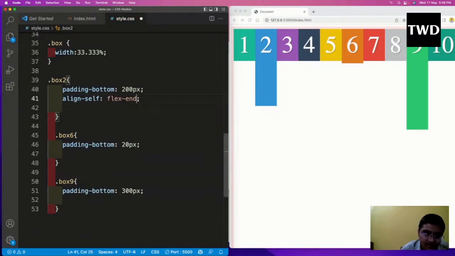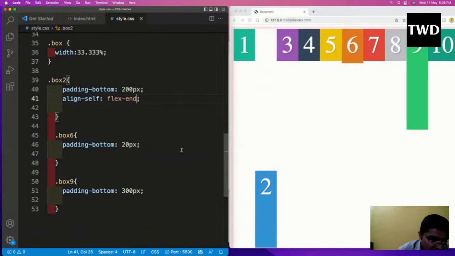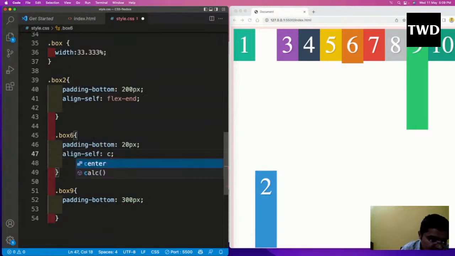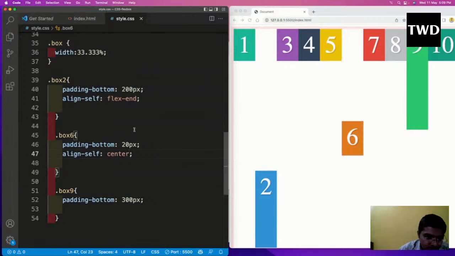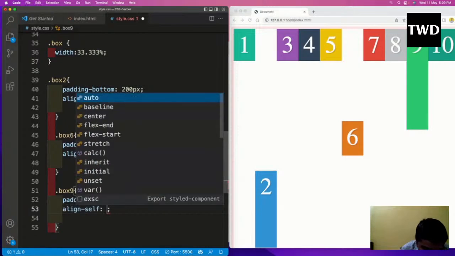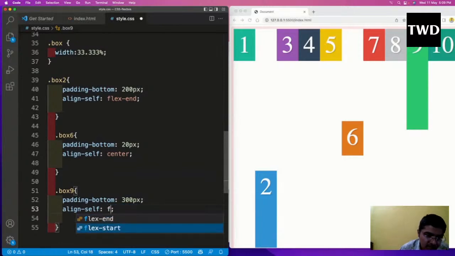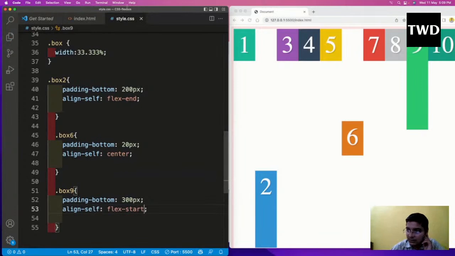towards the end. See, align self towards the center, align self. Let me see if baseline will come. Baseline will not come. Align self will have flex start only, as it's in the start only.